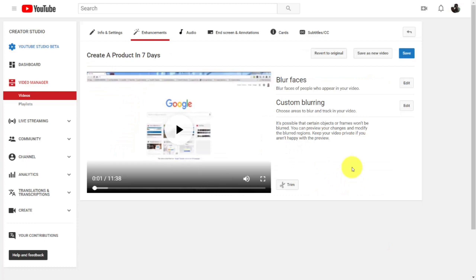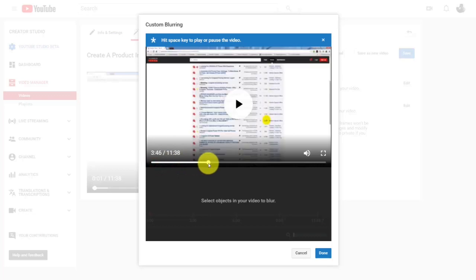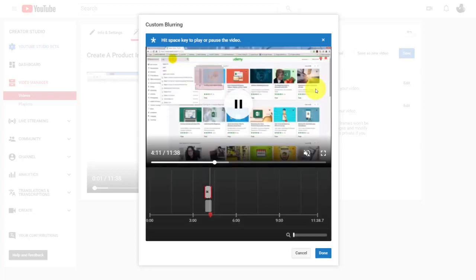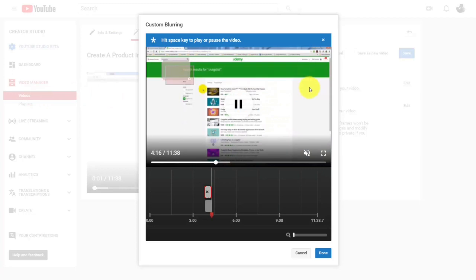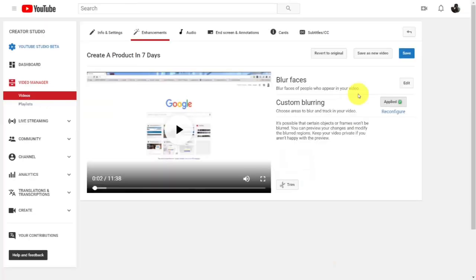We can also choose specific areas of our video to be blurred. So we click this Edit button. What's going to happen is we're going to select where we want the blurring to occur. In this case, we can select the objects that we want to have blurred, and when we find one, we can just drag out our bar and then click Done. Once it's been applied, we can save this, and we can have this video saved in place, or we can save it entirely as a new video.